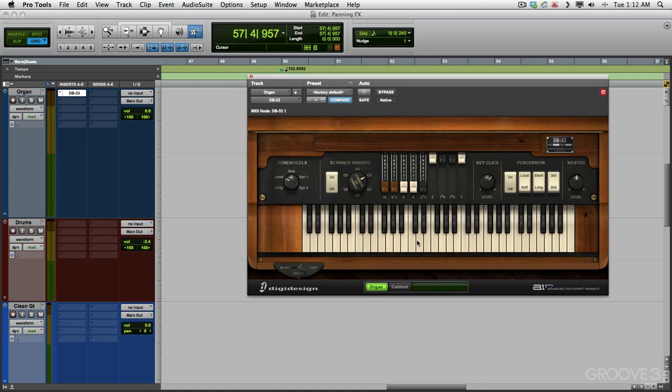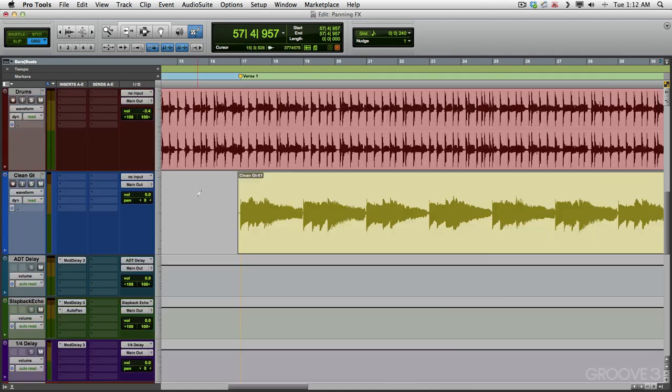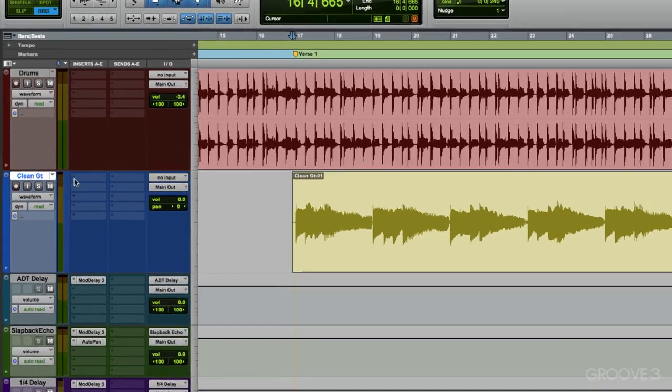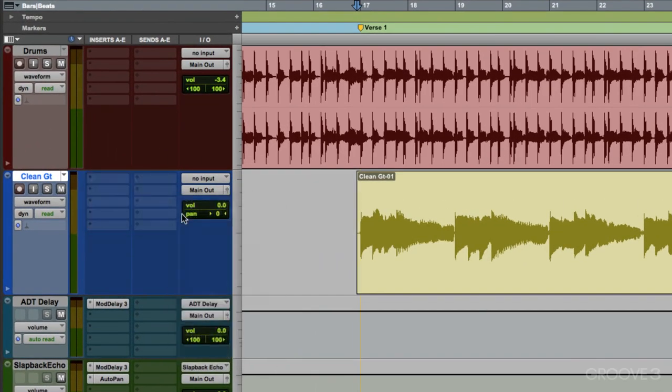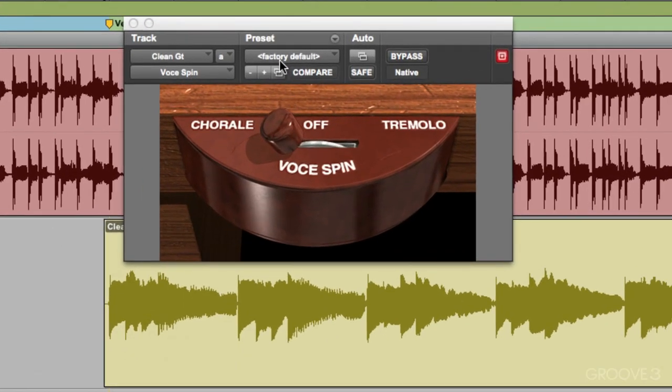Now with the Leslie effect, it was created for an organ, but we're not limited to just using it for organs. I have a guitar over here, playing arpeggios. We can run that guitar through that same effect. Now, there's another plugin that does it even better than running it through that organ right over here. So let's hear it with one of my favorite presets.